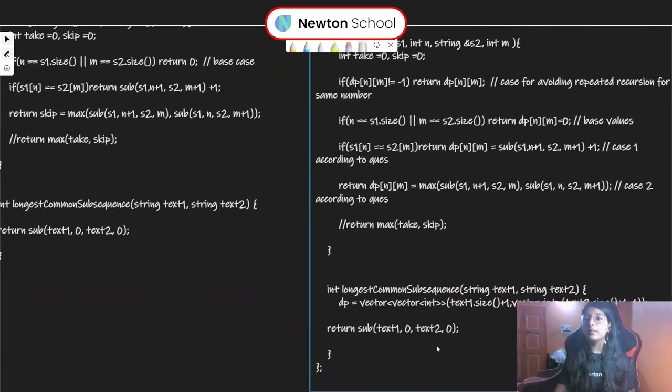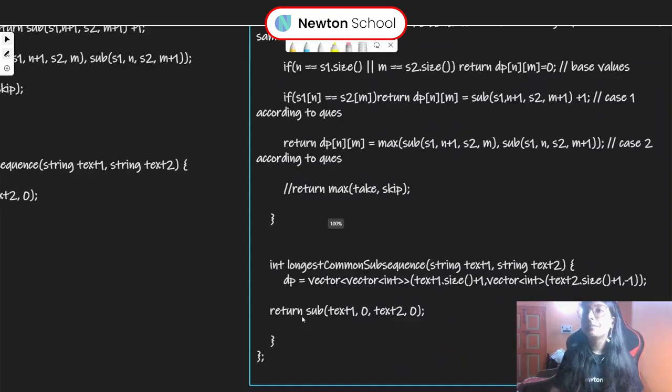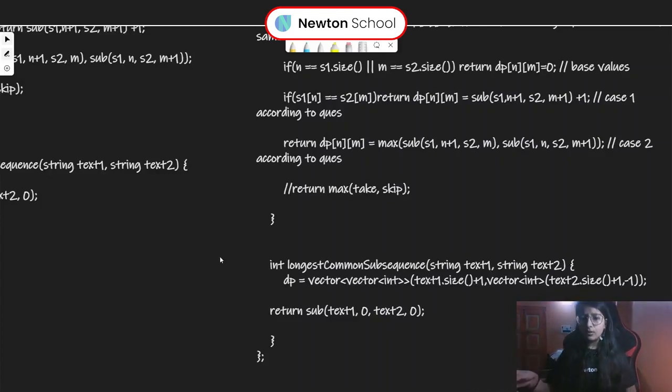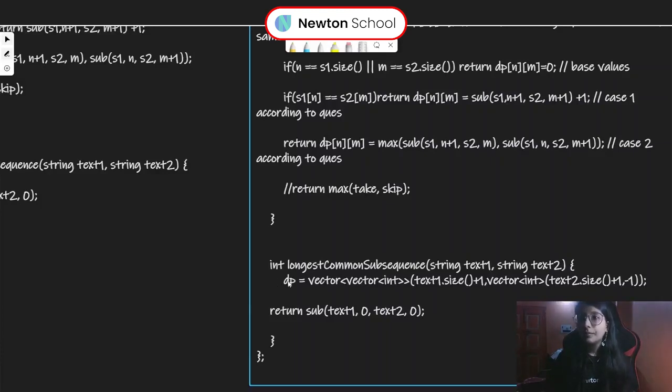So before going ahead, in the main portion of this question, earlier I defined that vector int as public, but I could also define it as a private variable. For the time being I have defined it publicly, but I prefer to define it as a private variable. Now what I'm doing is directly resizing this particular DP. Here I am resizing it with the first string size and the second string size +1.